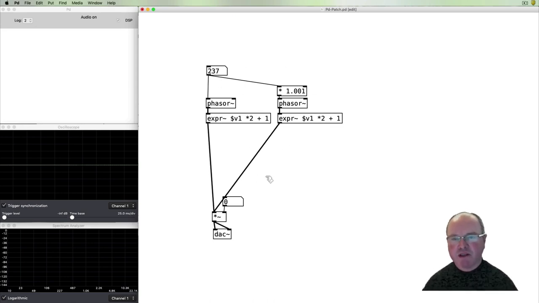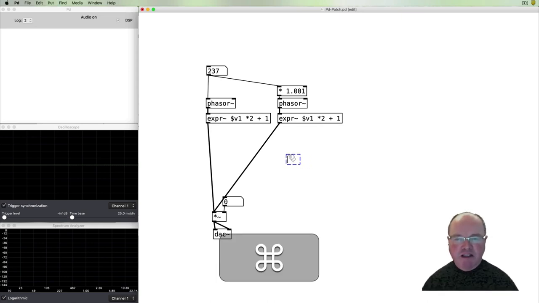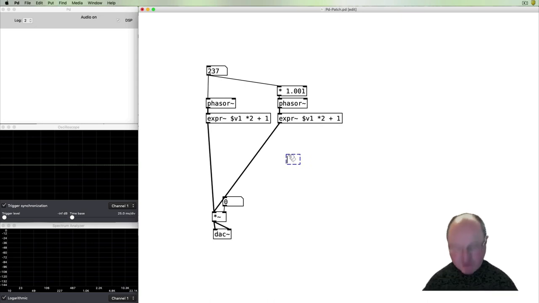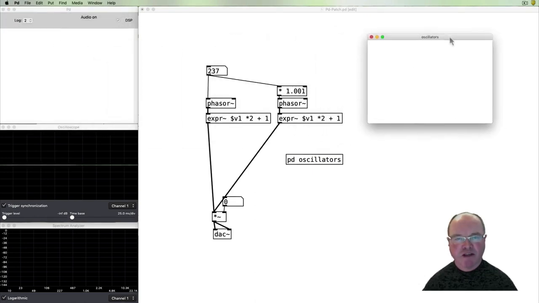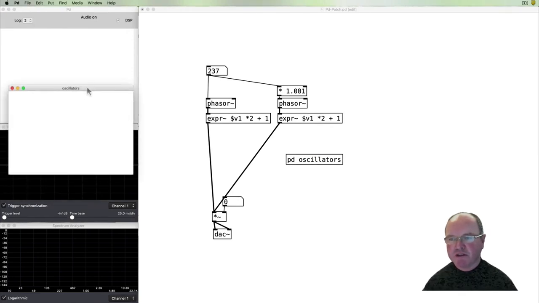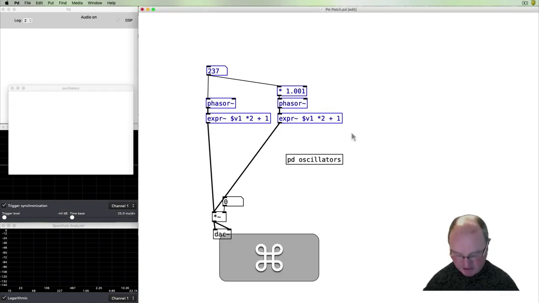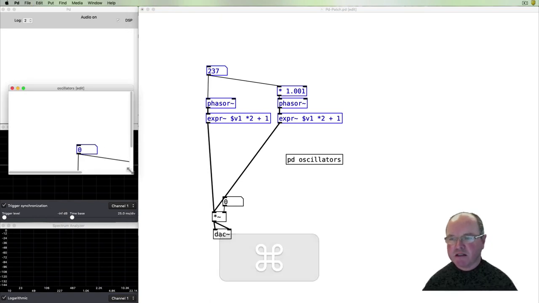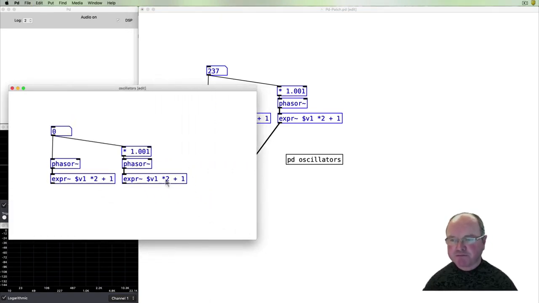So now let's talk about putting that into a subpatch. In PD, to create a subpatch, you start a new object with the word pd, and then give your subpatch a name. In this case, I'm going to call my subpatch oscillators. That will open up a new PD window. So we now have two PD windows. I'll leave it over to the left. And then we can grab everything that we want out of this, and in that case, it's all of that. We can copy it and paste it into our subpatch.